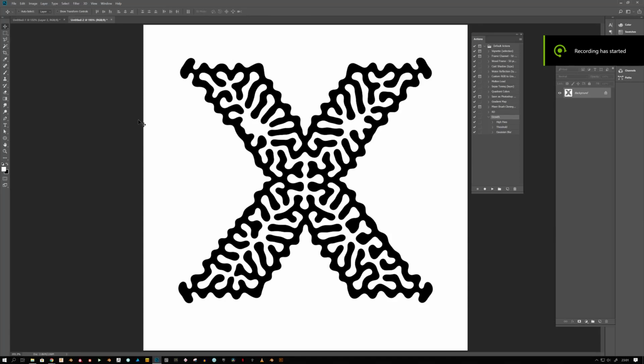Today I'm going to show you how to create an organic type growth effect like this one here, you can see right there. Very easily in Photoshop, just with a very simple action that you can create.